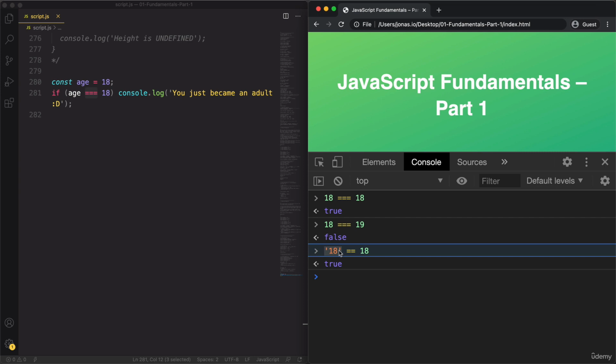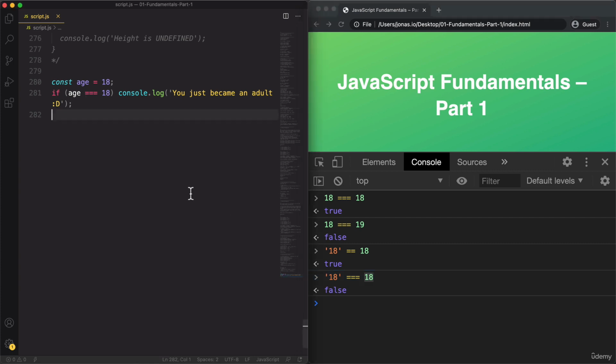So what this means is that this string here, this 18, will be converted to a number. And then the number 18 is the same as this number 18. Now, as I mentioned, the triple equal does not perform type coercion. And so let me show that to you. And so it's false, because 18, the string, is of course different than 18, the number. So it's not the same, and JavaScript does not convert them for us.